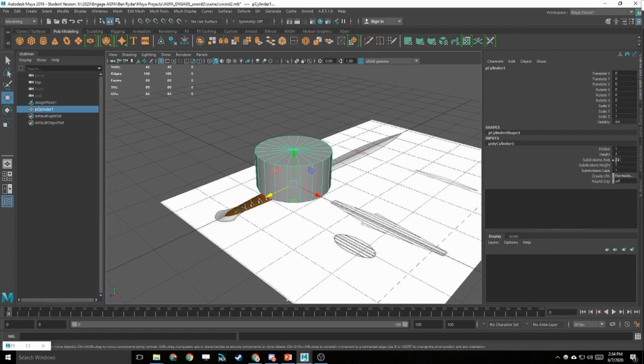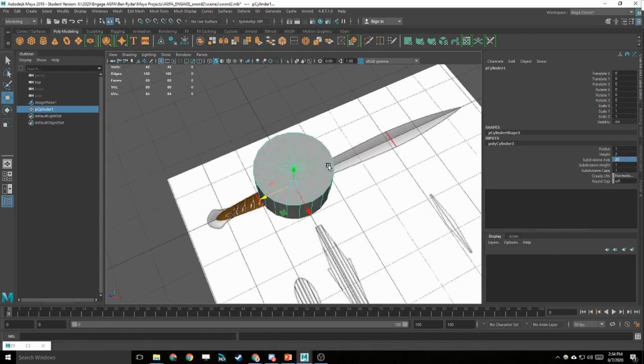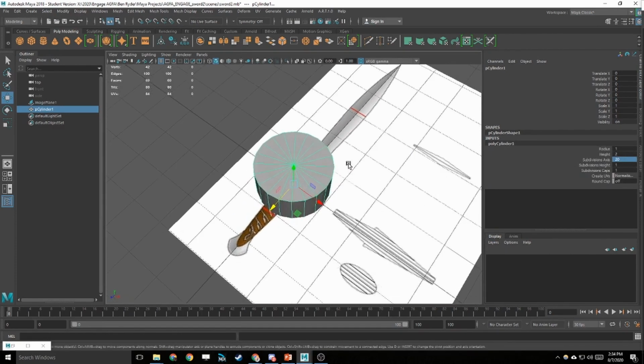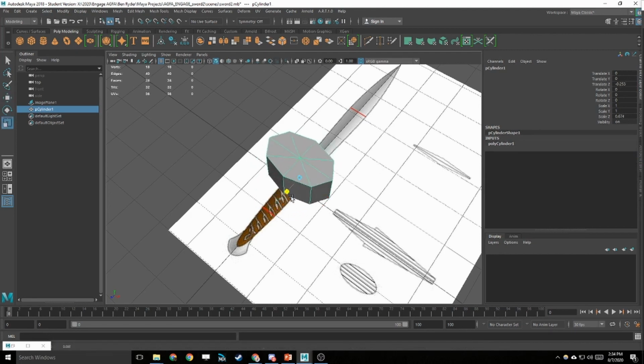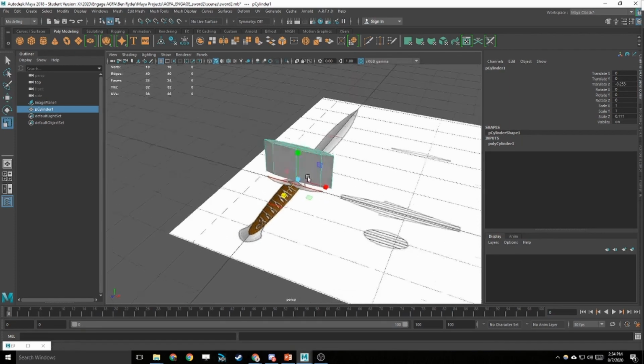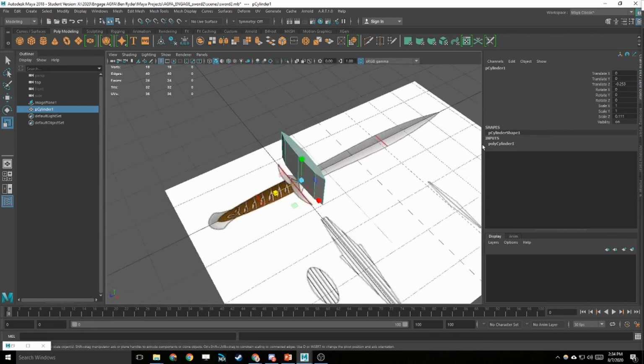Here we have subdivision axis 20. Now for a blade, that's going to make it very blunt. So I'm going to turn this down to 6 and just see how that looks. Now I might even go 8 actually. Yeah, that'll work just fine. And now I'm going to flatten this out, and that's how we're going to get this sort of bladed look.